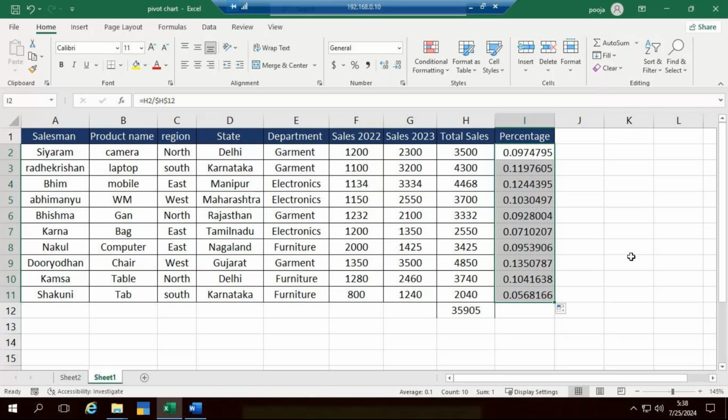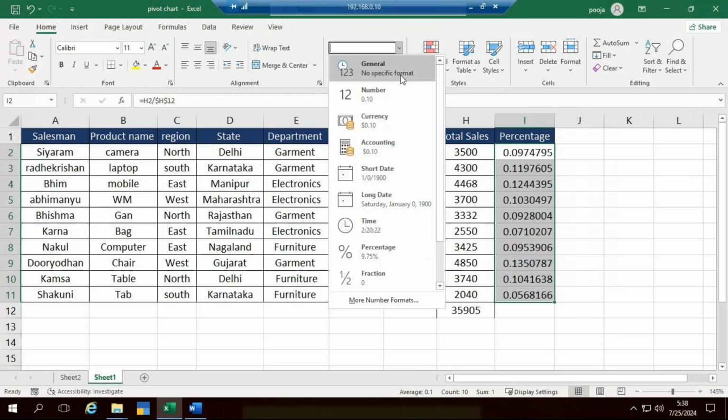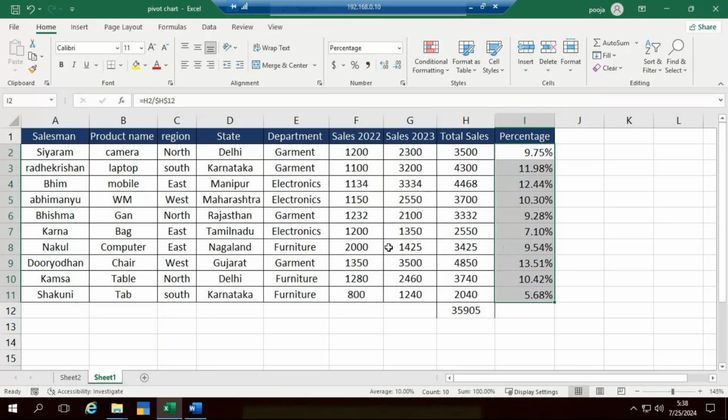So after this, in the previous class we discussed the number format, no? Pop up this option and take it as a percentage. Now it is in decimal places, and I don't want any decimal places. We have the option here, decrease decimal places. 1, 2. Got it now?